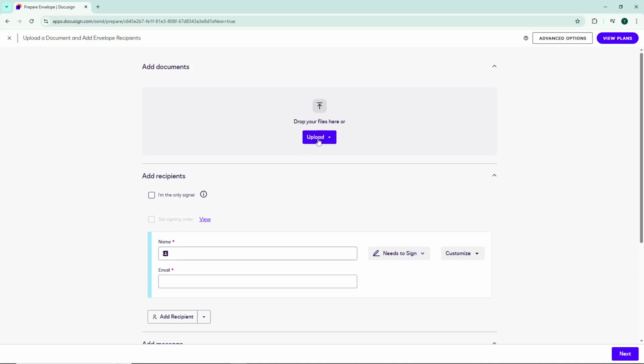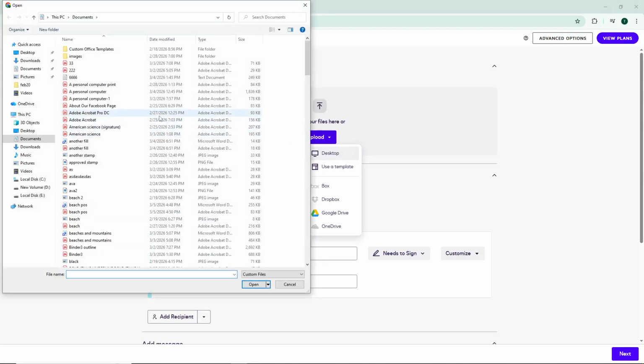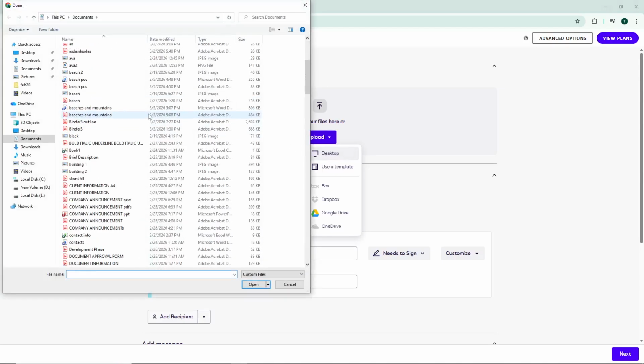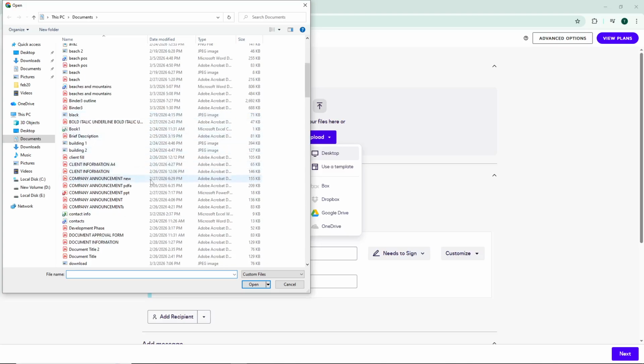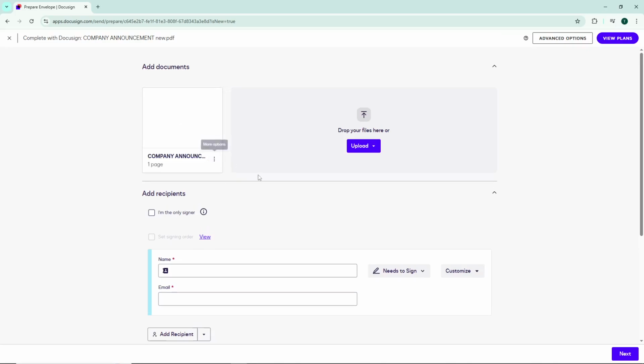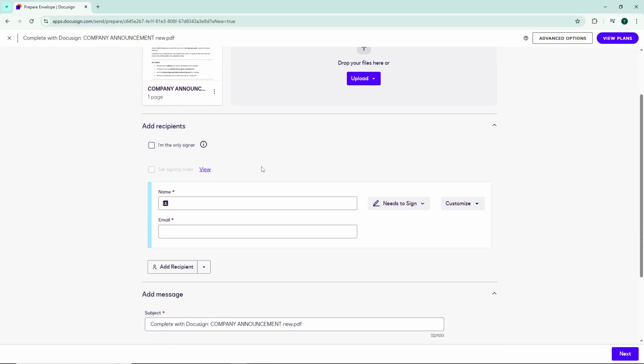Next, you'll see an upload option appear. Click on Upload, and from the choices presented, select Desktop. This tells DocuSign that you're going to grab a file from your computer rather than from cloud storage or another location. A file browser window will pop up on your screen. Navigate to wherever your PDF file is stored on your computer, select the PDF file you want to convert, and then click Open. This uploads your document directly into DocuSign, and you'll see it appear in the workspace. The system might take a moment to process the file, so just give it a second to load completely.